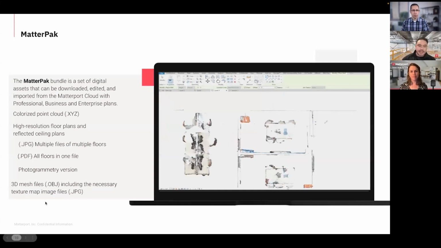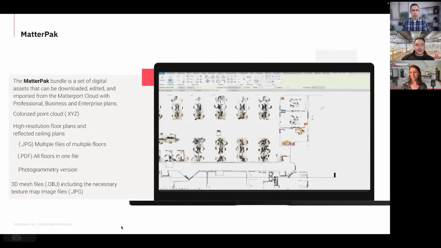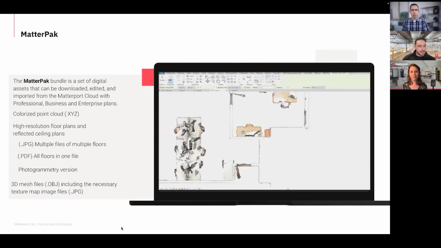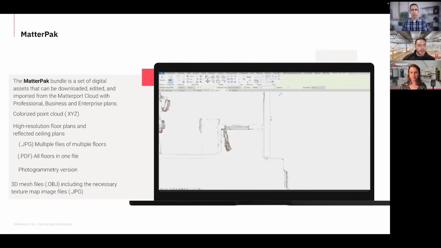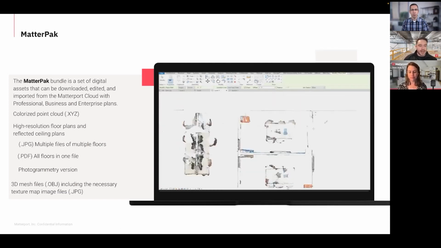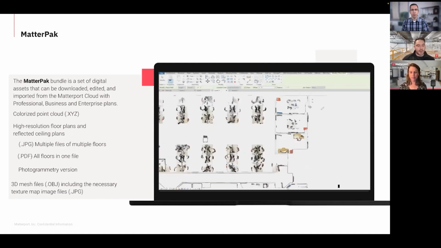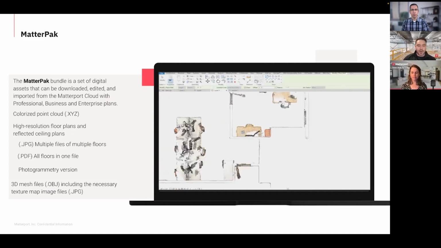Matterpack. So everyone's probably familiar with this. It is an add-on that's available in your space. So after you've captured, you have the ability to order a Matterpack. With the Matterpack, you get a colorized low-density XYZ file. You also get JPEG of your floor plans and a PDF all in one file.